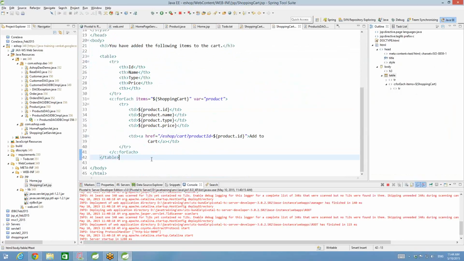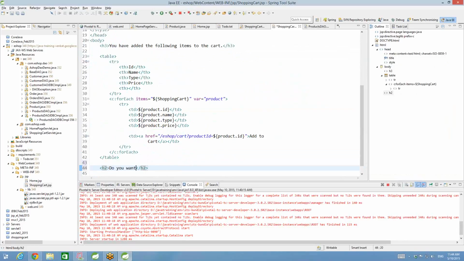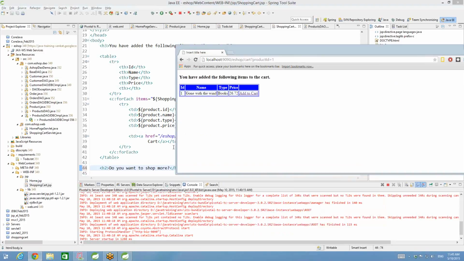Now here what we'll do is we always encourage him to shop more. Do you want to shop more? Please click here. href equal to just slash, right? Slash eShop, right? And then let's say here.